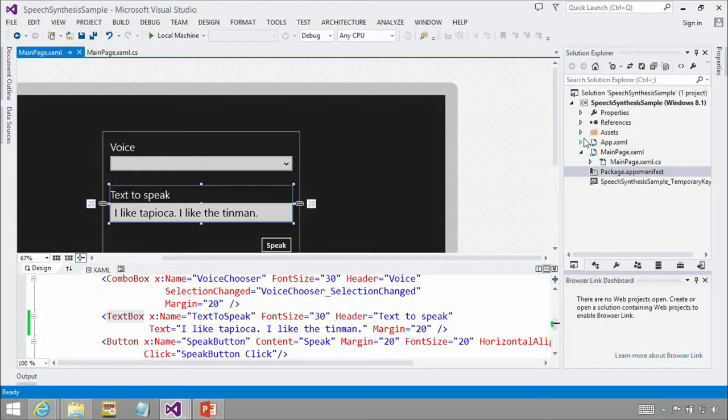All right, so let's take a quick look at speech synthesis here. If we look at the code here, I have a simple app here.